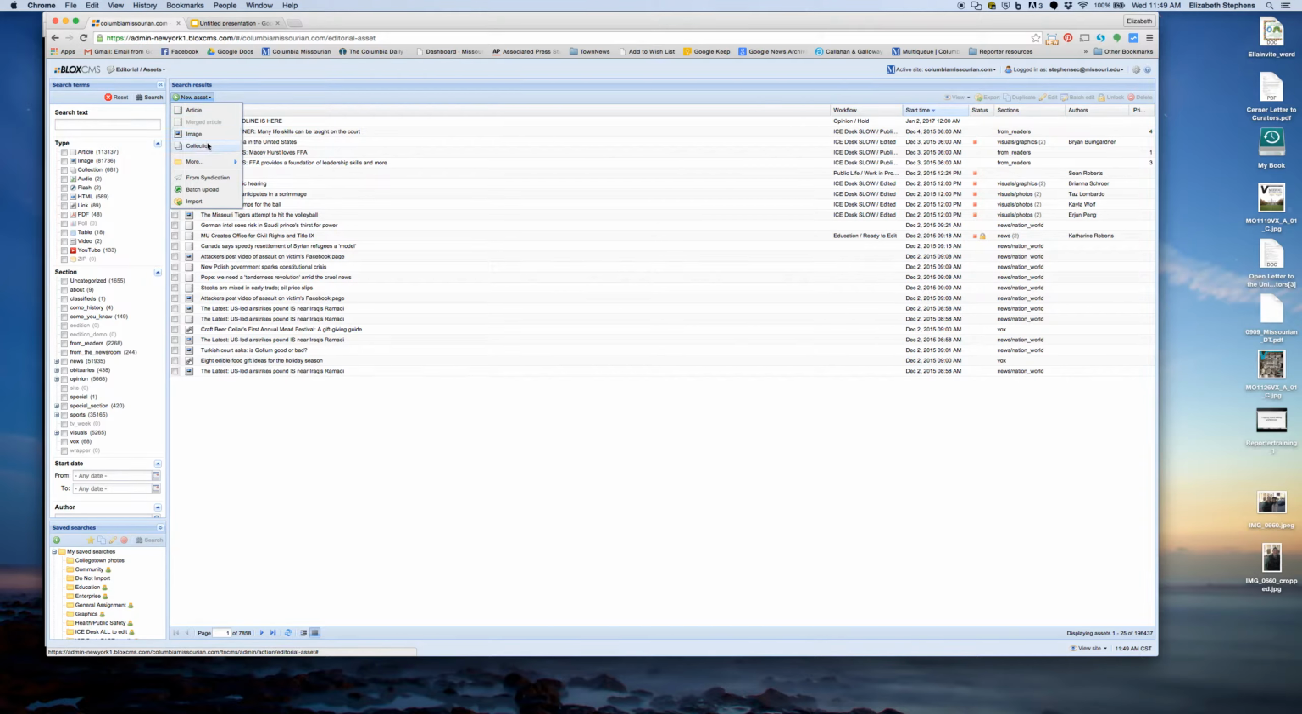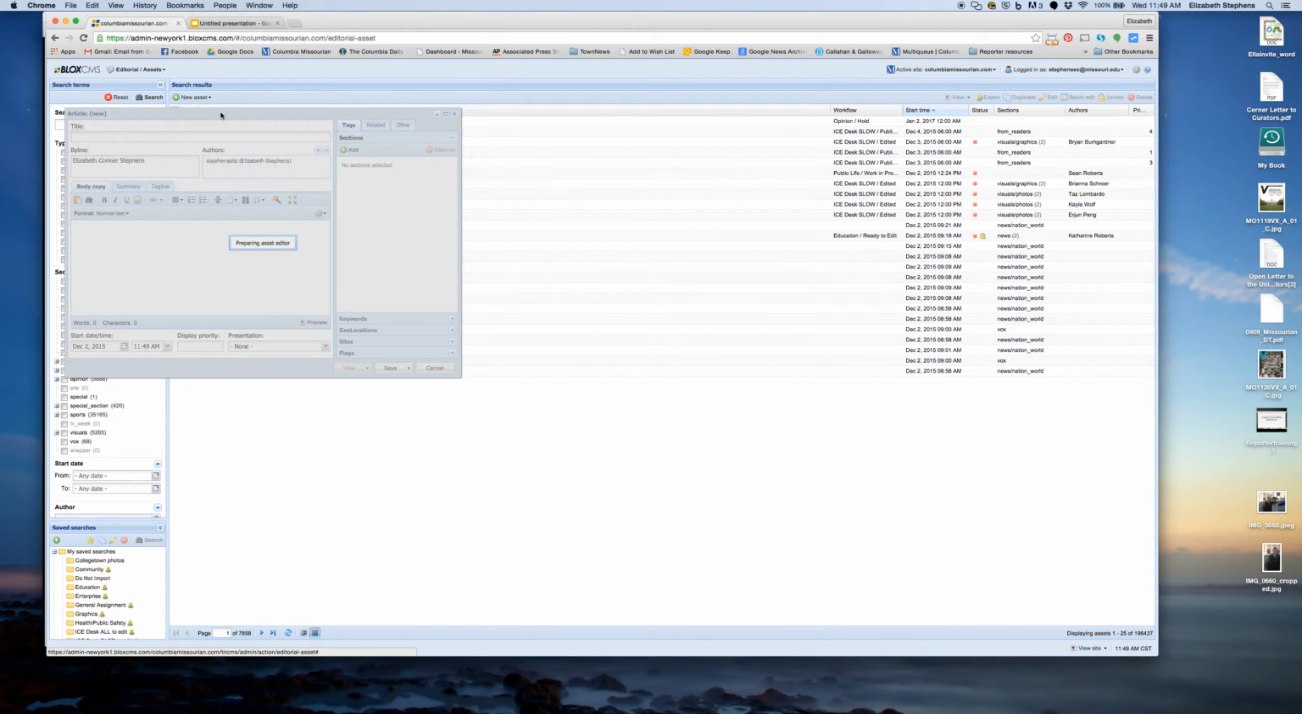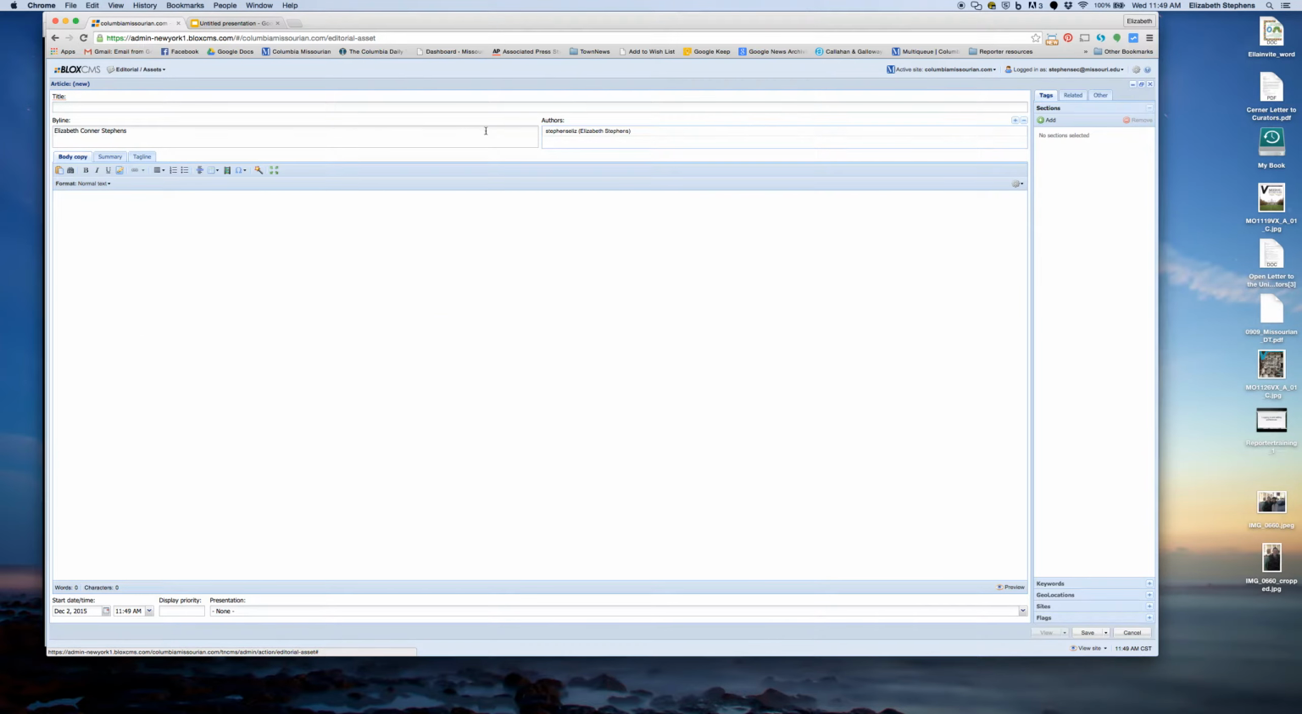You can upload images, collections. There's also HTML, links, PDFs, tables, YouTube videos that can be used. So click on Article. And if you are set as the default author, then your byline and author will automatically populate.